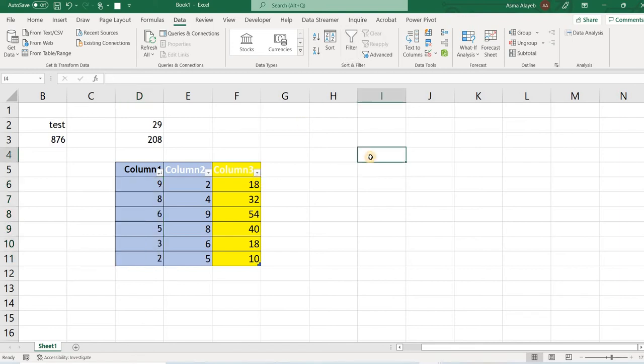which is a nice thing also about Excel. Let's say we want to add all of the numbers here. Instead of saying equals 9 plus 8 plus 6 plus 5 plus 3 plus 2, we can use functions now to make our life easier.